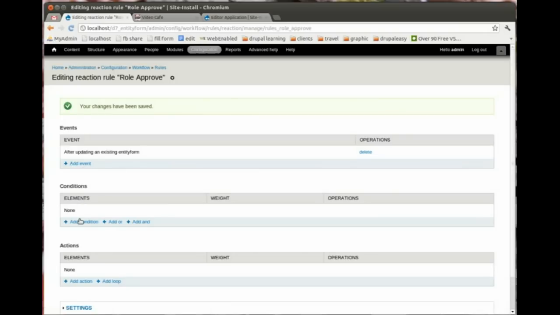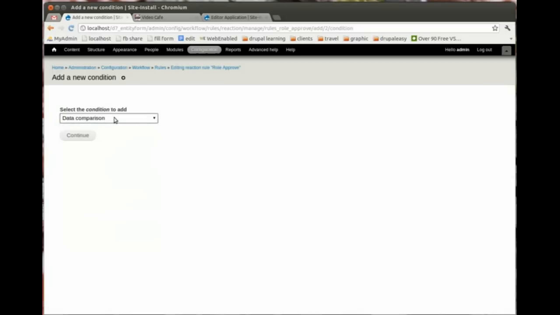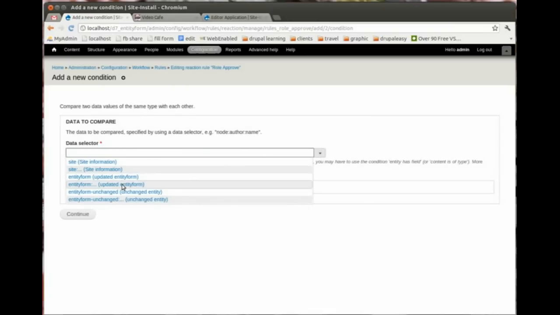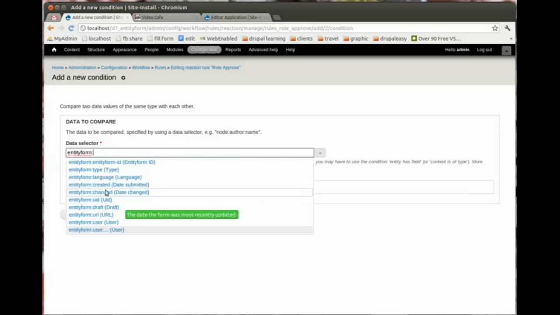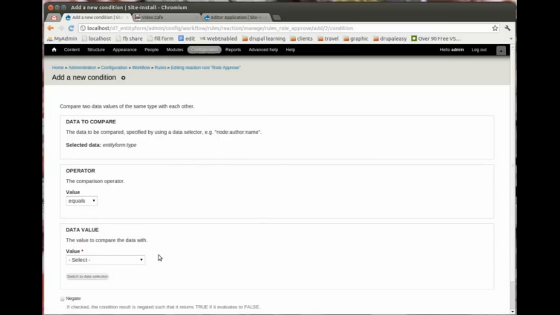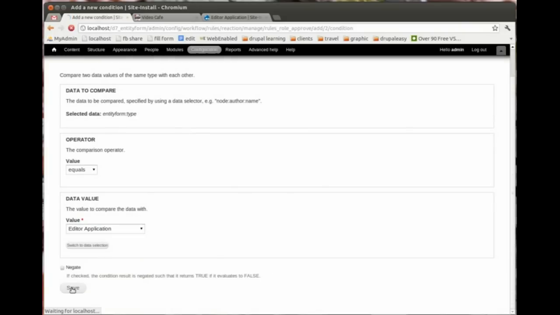And so we need to add a condition, and we want to know that the type of the entity form is a particular value. So we're going to use this data selector here to select the updated entity form, and then we are going to select the type and hit Continue. So Rules knows what the possible values are for this type, so we're going to select Editor Application so we only affect our one form. Save that.